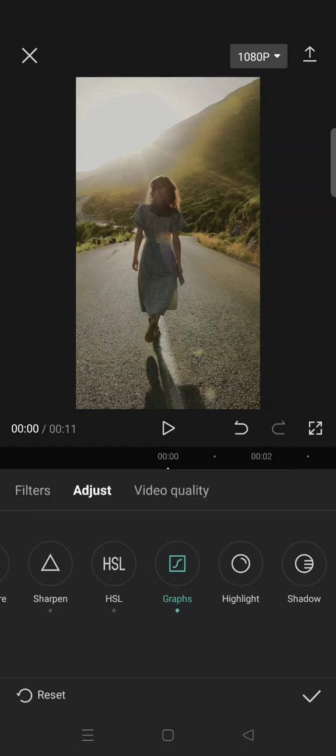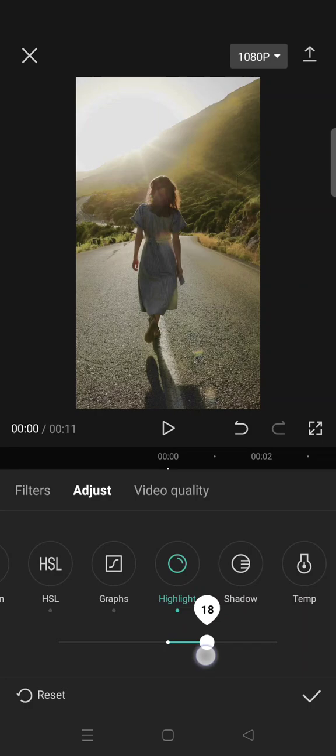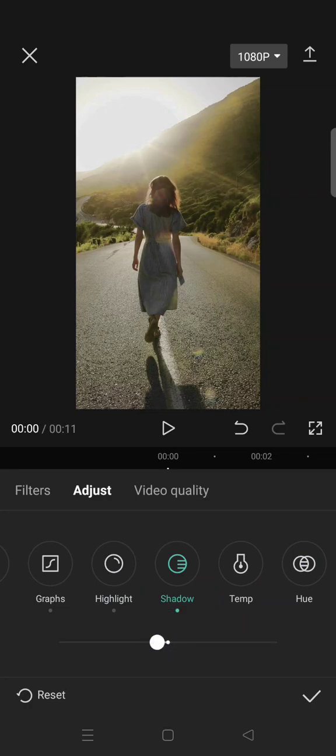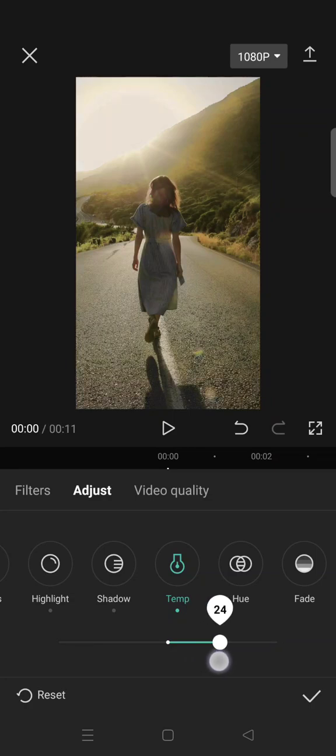Okay, now go back and go to Highlight and add it to around 20. Click on the Shadow, lower it to -5. Now Temperature 25. And then click on the Filter tab.